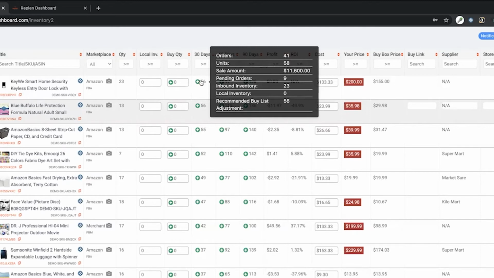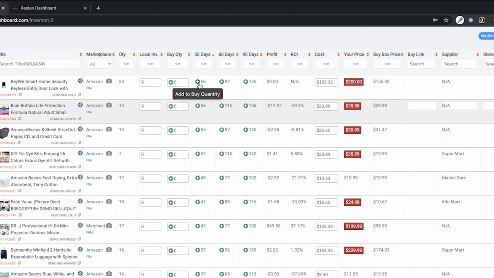And then there's pending orders. Inbound inventory as well goes into that calculation, because if you have stuff on the way to Amazon, we don't want to have you repurchase those products. And then the recommended buy list adjustment based off of that information. So we suggest for a 30-day period, you buy 56 more.